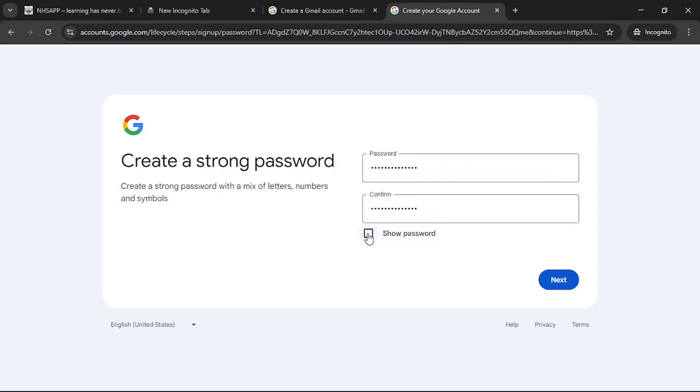Then we uncheck this show password. As you can see, we are not seeing it now; it's replaced by dots. That's why it's necessary to show password, so you make sure that the value you entered here and the value you entered here are the same. Once you are done, you are going to click on next.